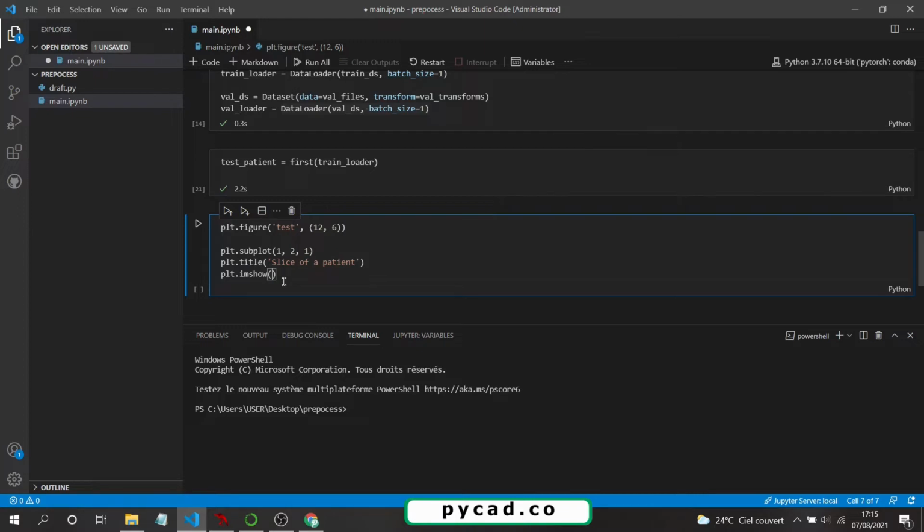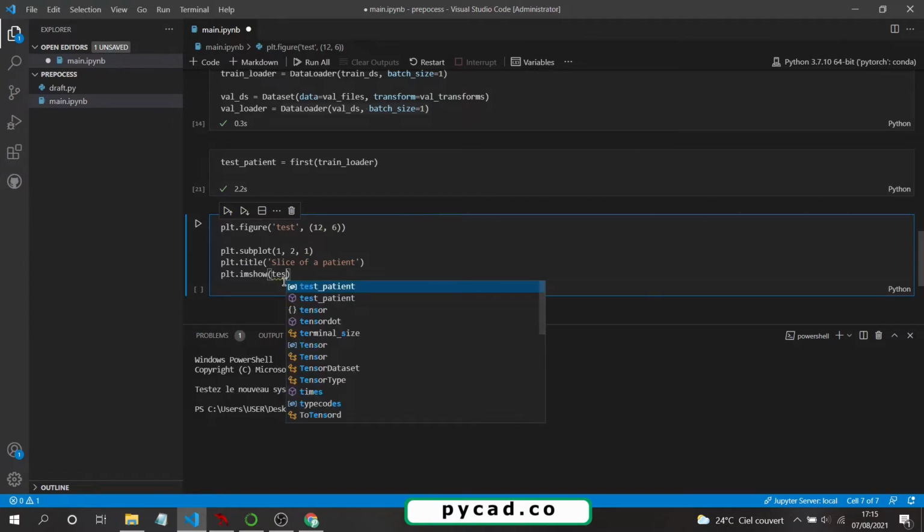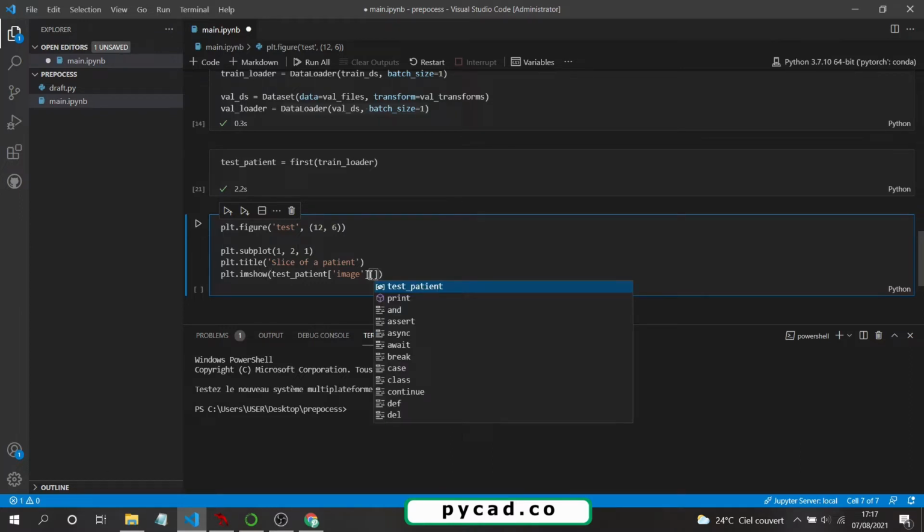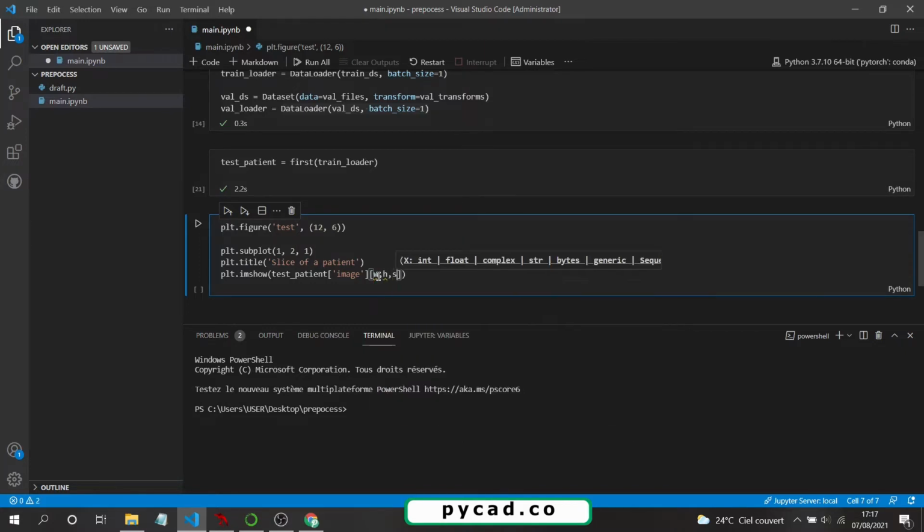To talk about the image, we have the test patient. Now in the test patient, we'll call the image because we are talking about the image. Then, as I told you, we want to plot only one slice, so we need to call this slice. So now we have to define one slice. Okay, so now I will talk about something else. Here what we have to do, as I told you before, is have only 4 dimensions. Like here we have the width, the height and the number of slices.